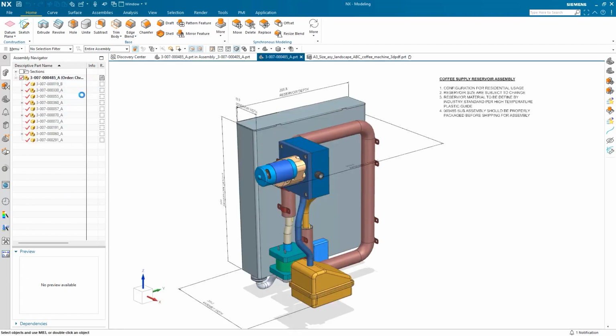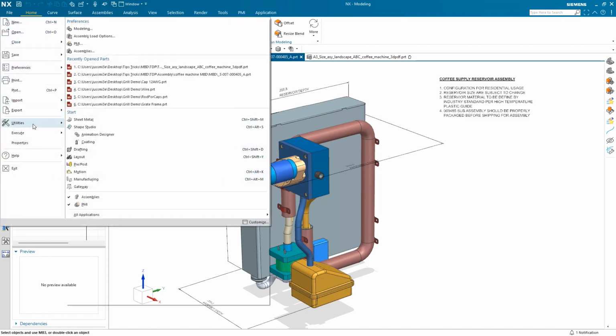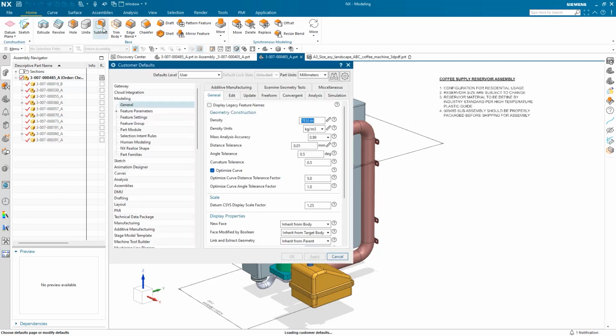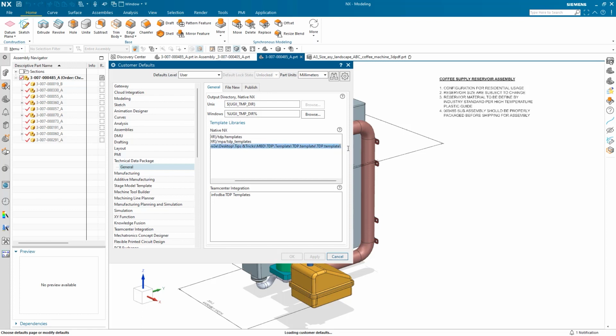Before I can export the technical data to a template, I'll need to access our existing technical data template libraries. I can do this under Technical Data Package and Customer Defaults. To map the template library, I can either select the native NX text box and type out the path, as I have done here, or if I have Teamcenter integration, I can map to the template libraries on Teamcenter.